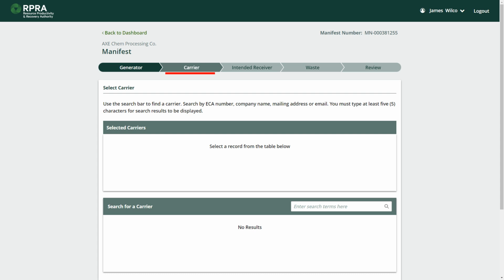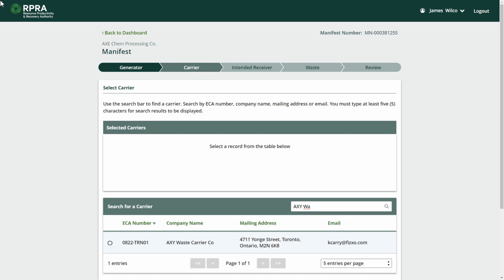Now we need to search for the carrier we want to use for the manifest. In the Enter Search Terms Here field, you can search by entering a carrier's ECA number, company name, mailing address, or email. Note that once you enter at least 5 characters in the search field, search results will be displayed in the lower table. Continue to enter more characters to narrow the search results. In this example, based on the partial company name entered, one carrier is shown in the search results. When the correct carrier is shown in the Search for a Carrier table, click the radio button to select it.